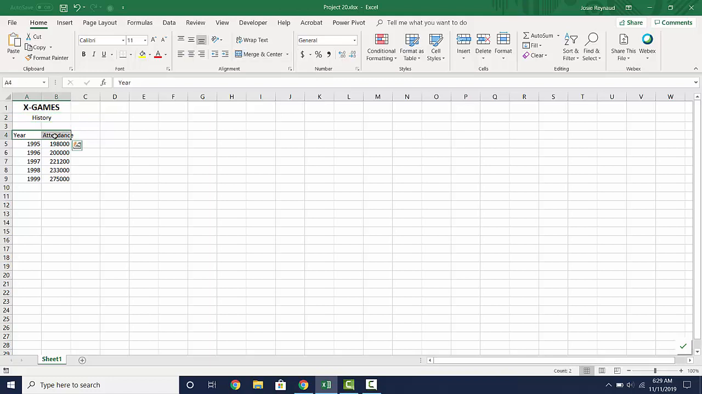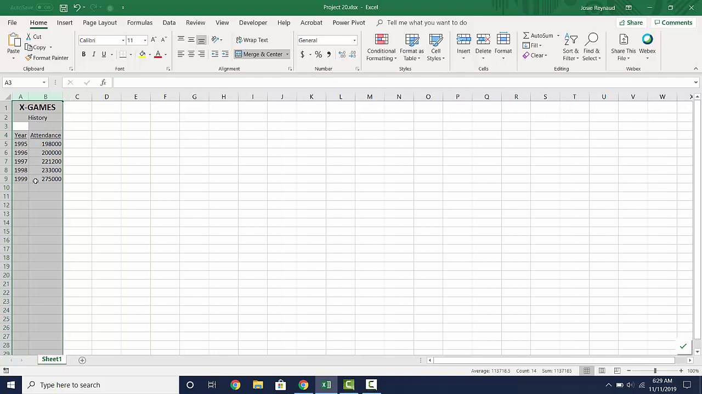And then my column headings, I'm going to go ahead and turn on a regular center, and I'm going to underline those. And it looks like I need to adjust my column widths a little, so I'm going to highlight those two columns and adjust the width.